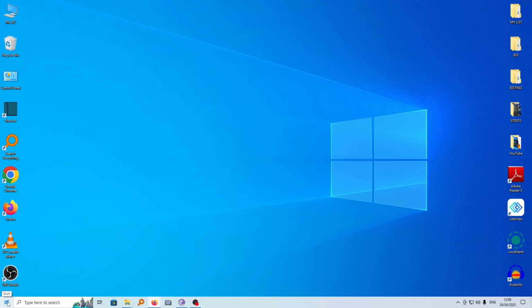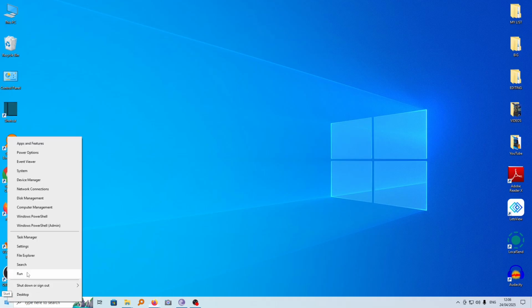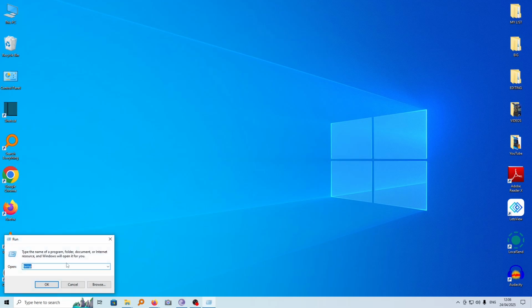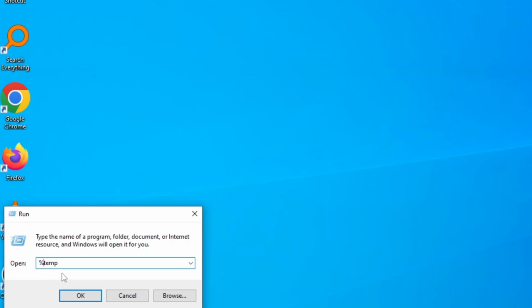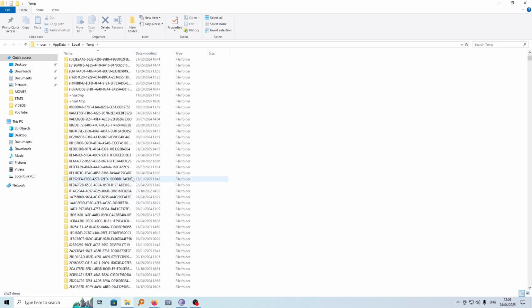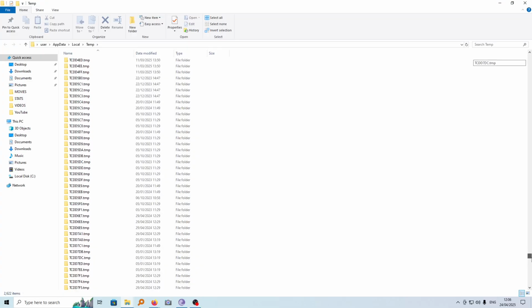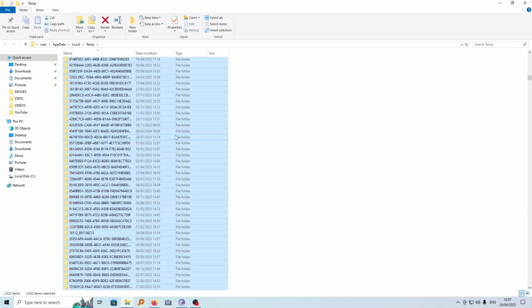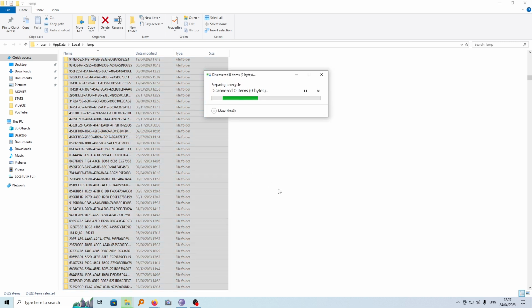Again, go ahead and right-click on the Start menu and then click on Run. This time, go ahead and add a percentage sign at the beginning of temp and at the end of temp. And again, click on OK. We also have another set of files, and as you can see, there are quite too many, and we also need to eradicate these. Select all of them and then delete. And this will go ahead and delete them.